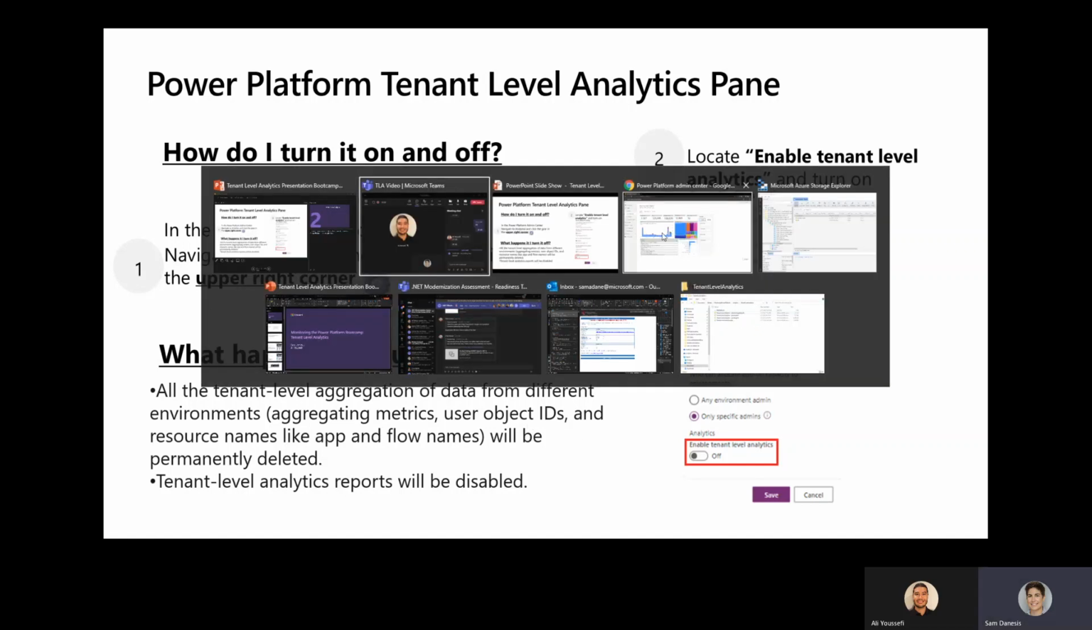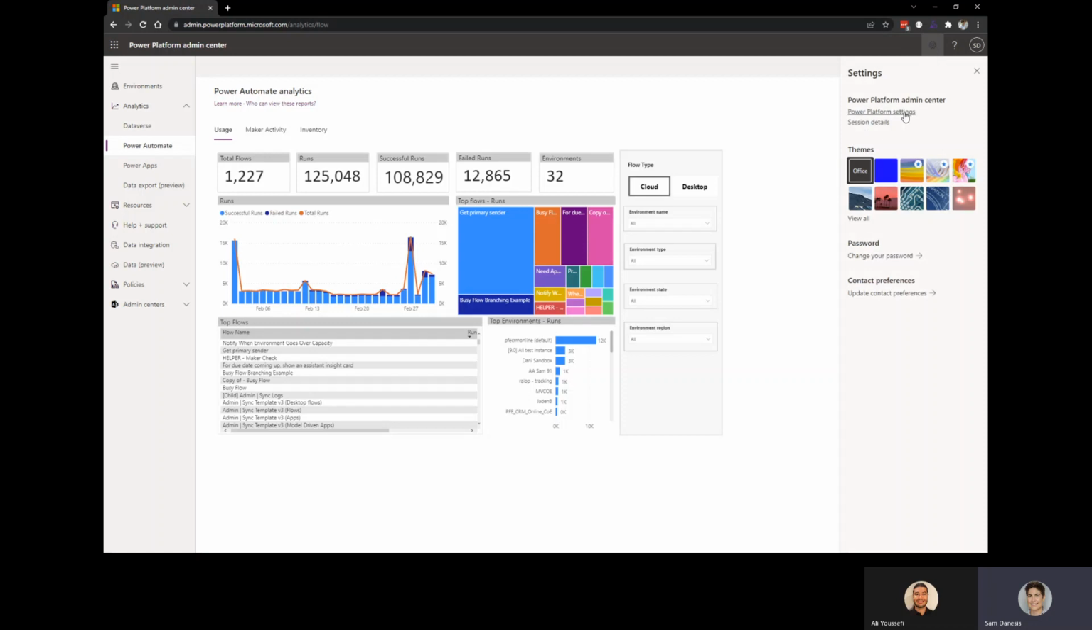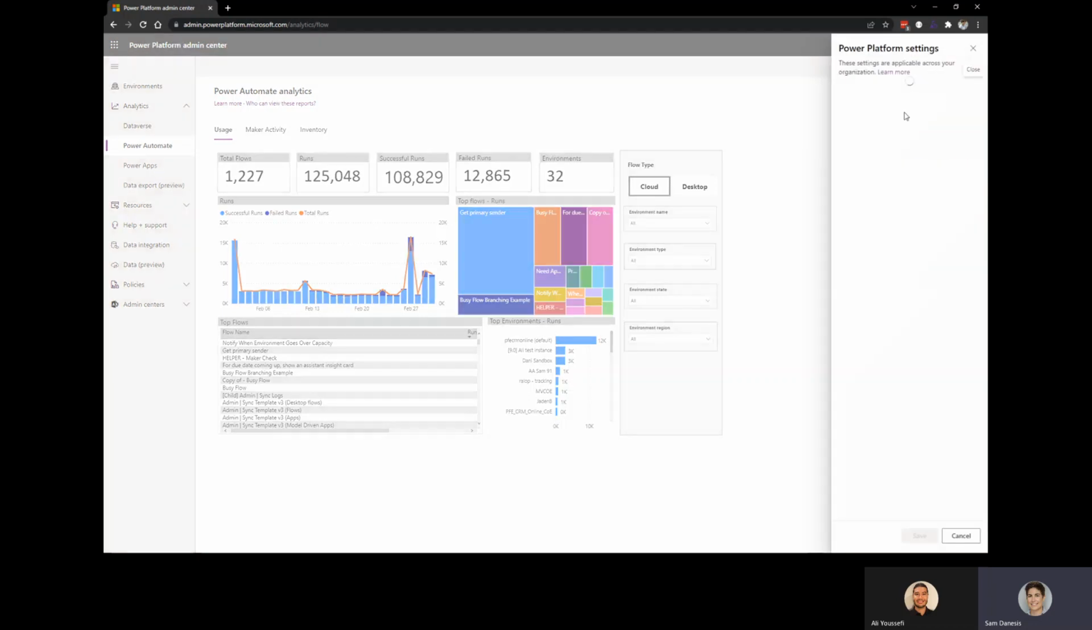So on my screen here, I'm going to get to tenant level analytics. Once I hit PPAC, I go over here and open the analytics group, and I can hit Power Automate or Power Apps. And over here in the top right, I can choose between environment level analytics and tenant level analytics. And at any time, if you want to turn this on or off, in Power Platform settings here, it's the setting at the very bottom to enable or disable the analytics.